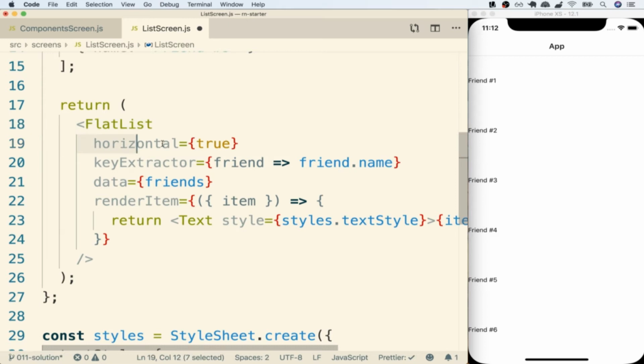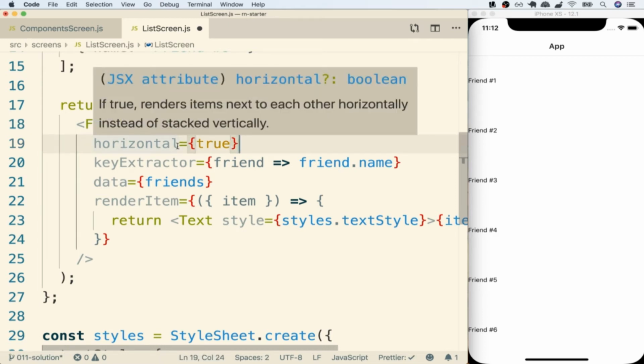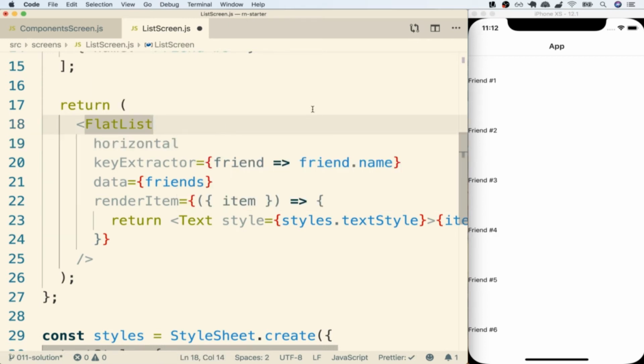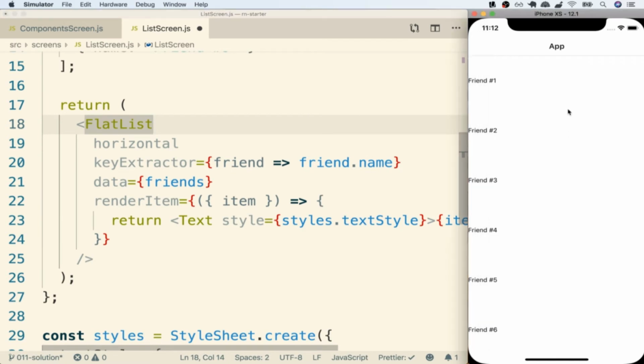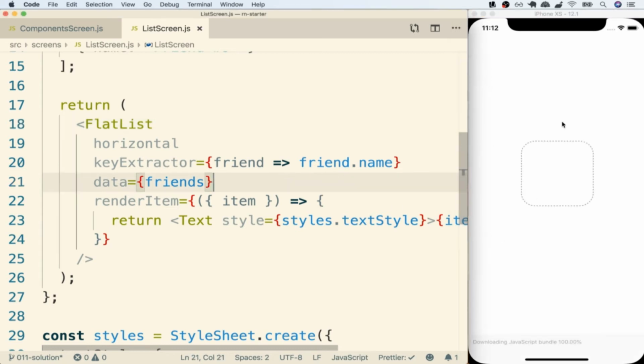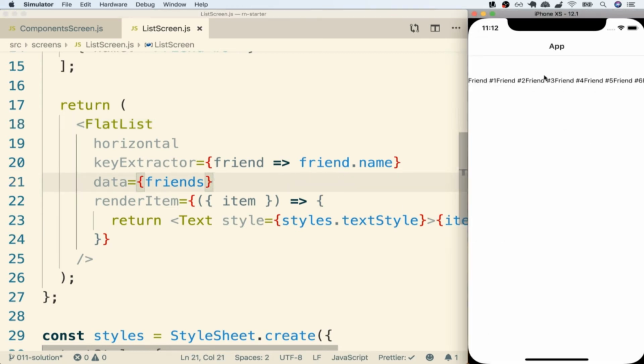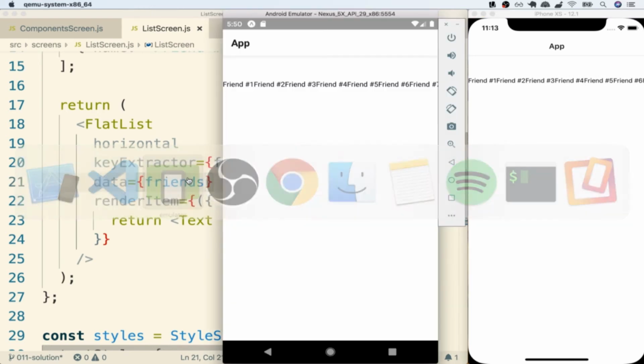By adding in this horizontal prop, or better yet, its shorthand by just writing out the word horizontal, we're essentially telling our list that we want it to scroll horizontally across the screen from left to right, as opposed to up and down. So if I now save this, we're going to see our list laid out from left to right. Now we can scroll horizontally through it. Same thing on Android as well.